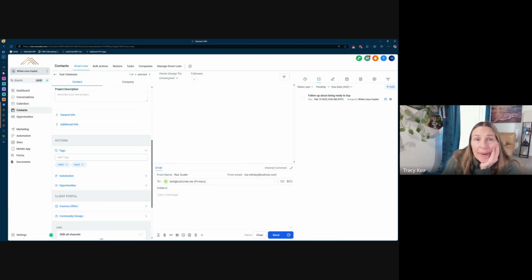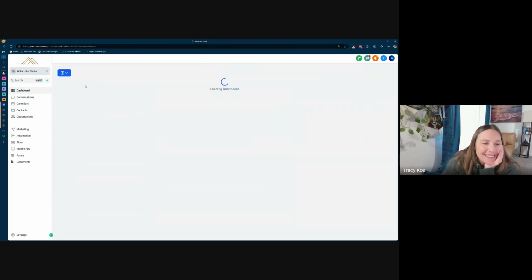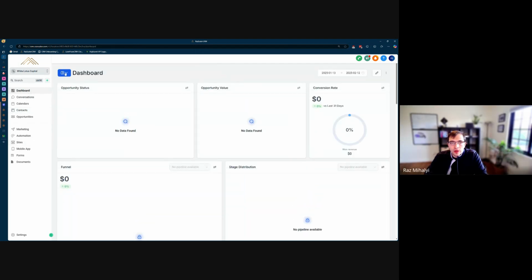Does this show up on my Google Calendar that I've connected? It doesn't show up on your Google Calendar. You can connect it such that it does, and it sends you reminders. But it doesn't show up right away. One way that we can do it for you to see it right away is if we go to dashboard.